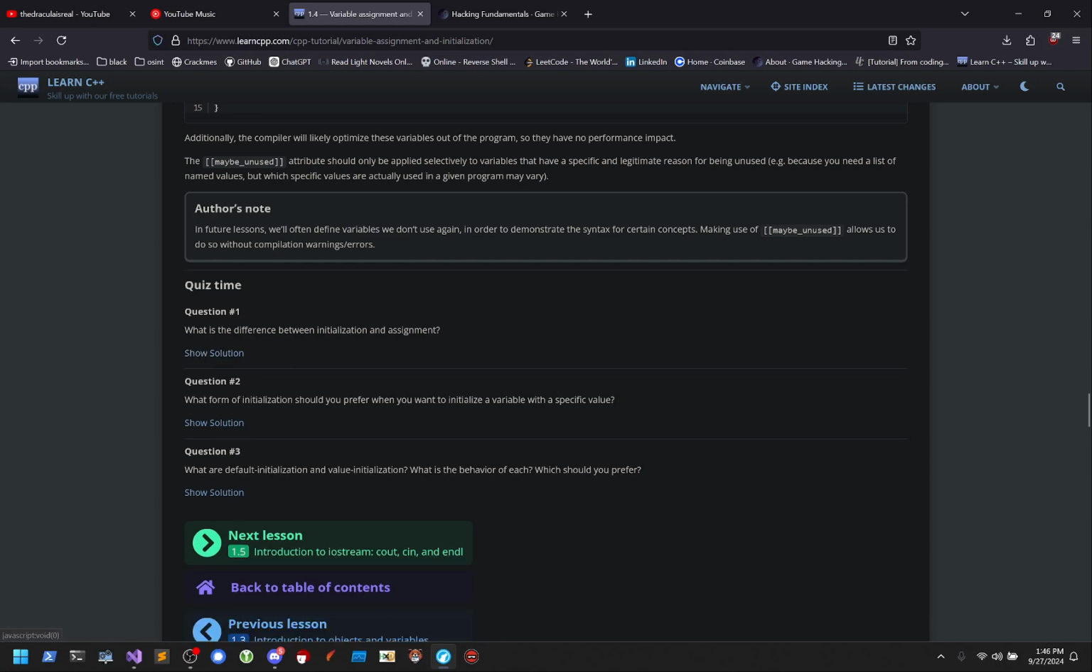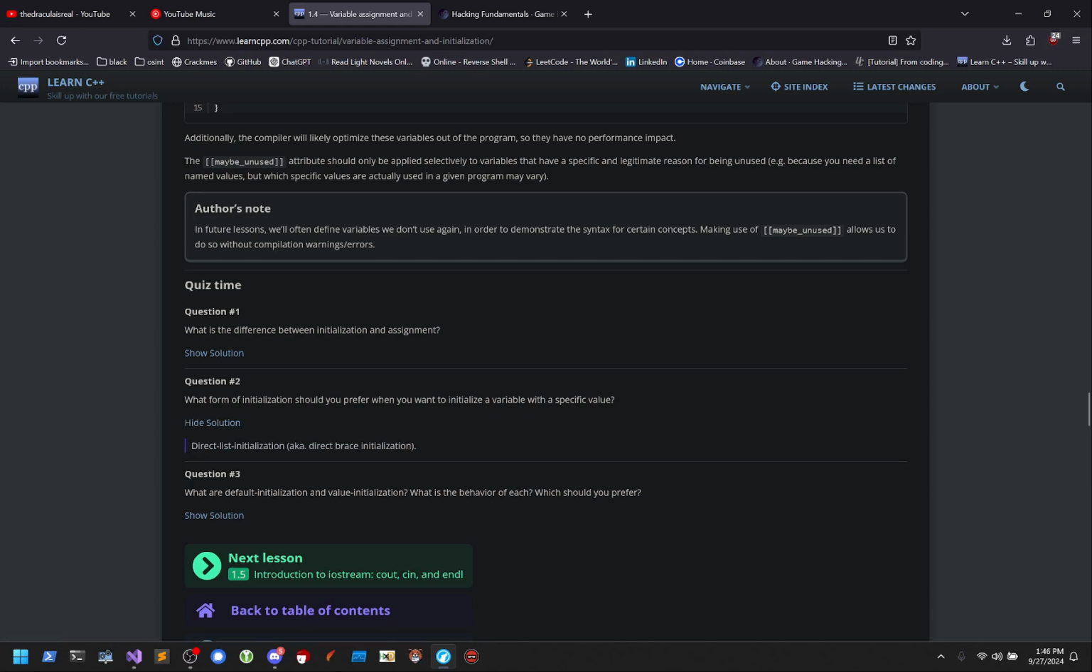And what form of initialization should you prefer when you want to initialize a variable with a specific value? Pretty sure it's direct list initialization, the one we've been told to use. Direct list initialization, okay, which is where you use braces.